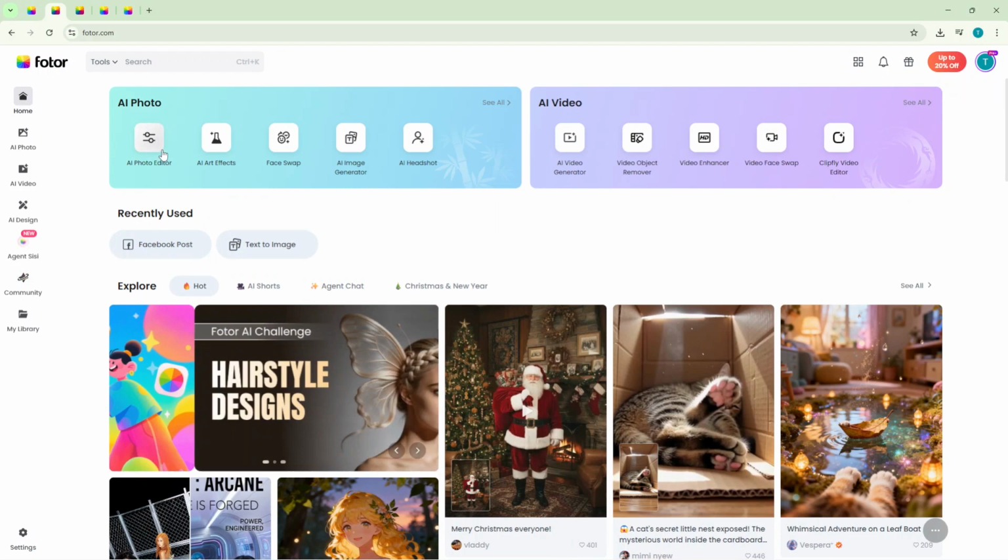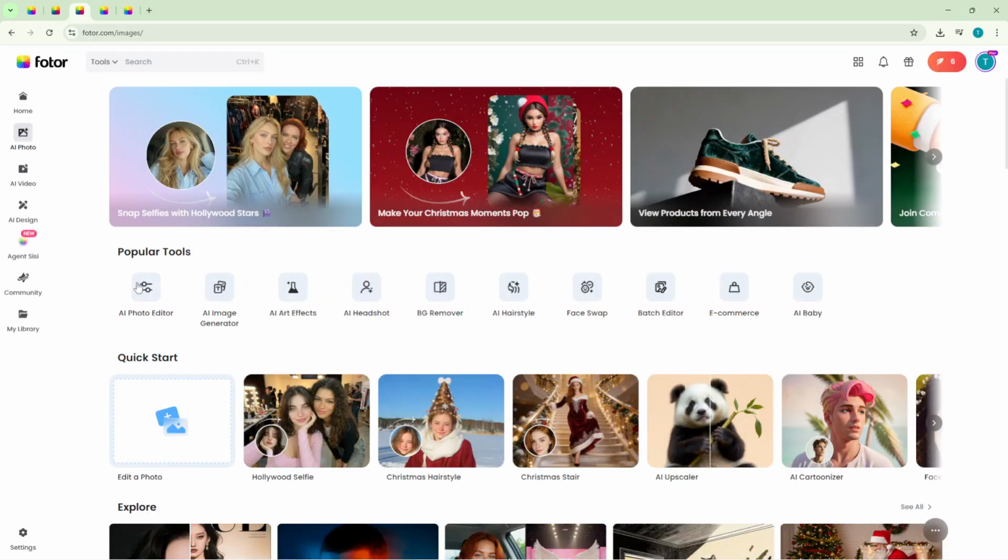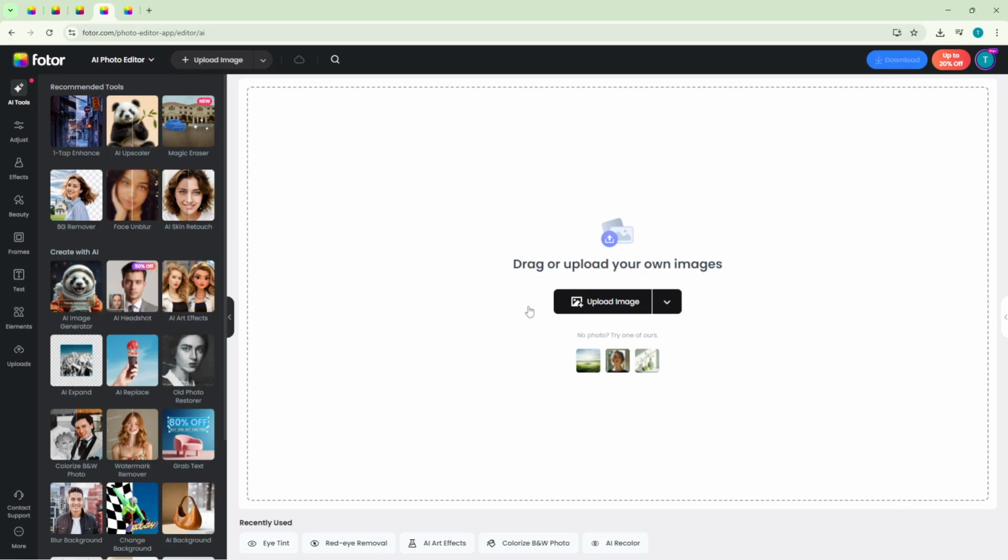Next, upload the photo you want to edit. Choose a clear image where the eyes are visible and reasonably well lit. This makes the color change look more realistic.